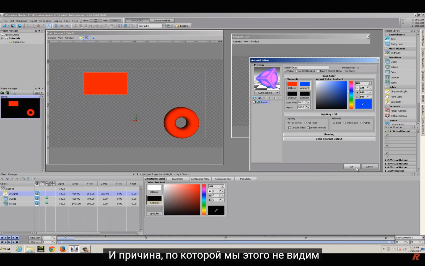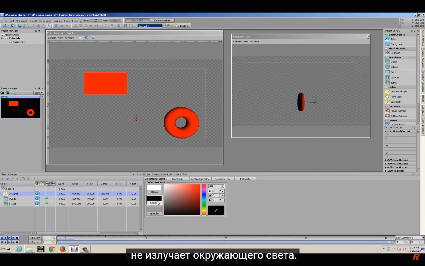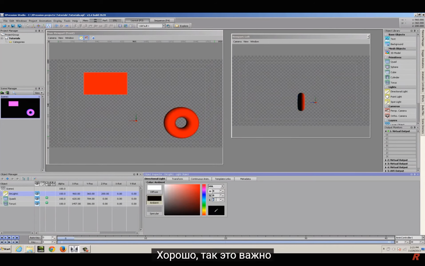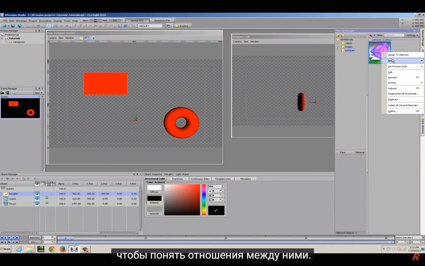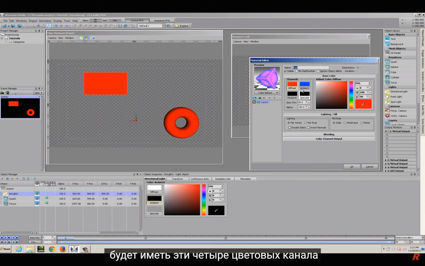And the reason we don't see that is because currently this directional light is not emitting any ambient light. If I adjust this value and start increasing the luminance for our ambient light source, now all of a sudden we see our ambient color. All right, so it's important to understand the relationship between those. Every material layer that you work with is going to have these 4 color channels that you can adjust, and you'll need to understand the relationship between them and light in your scene.